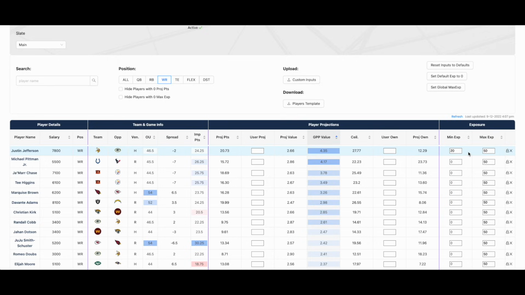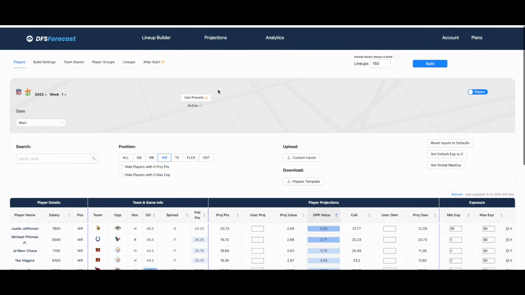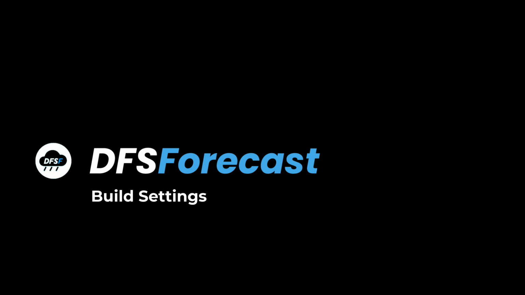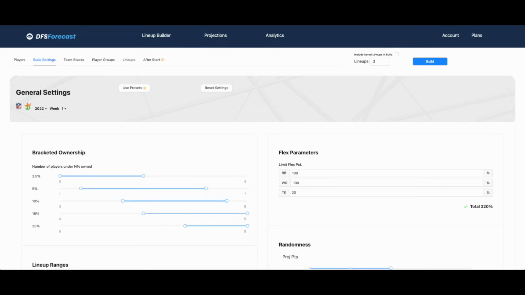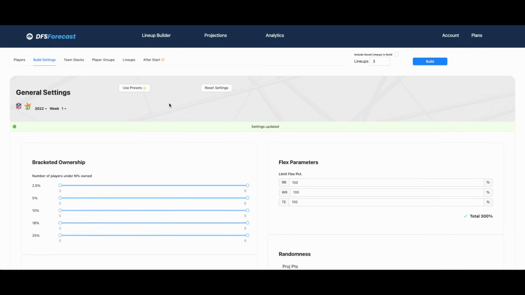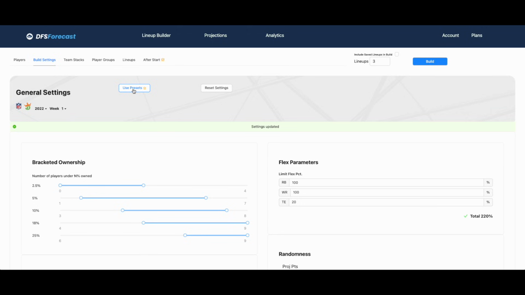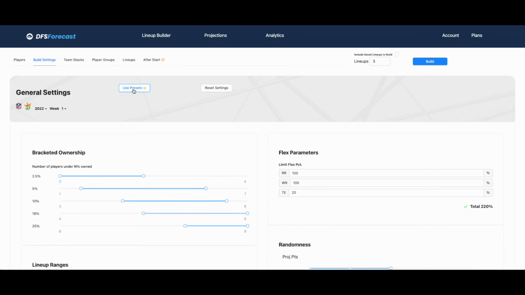Cool. Now that I've got my player table set up, I'm going to jump over to the build settings. The build settings are general parameters that give you control over every lineup. The first thing I do on this page is make sure presets are enabled. I already did this on the Players tab, but just to show you again, when I reset the settings, then hit Use Presets, all my settings are updated to mirror what winners have done in the past.